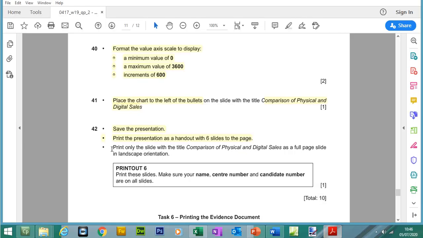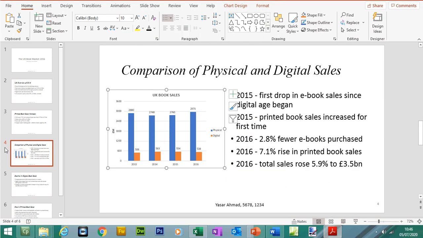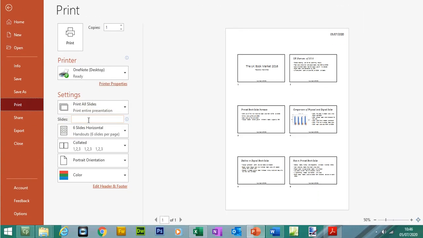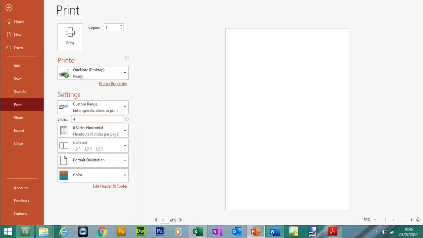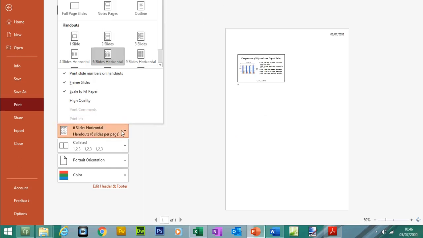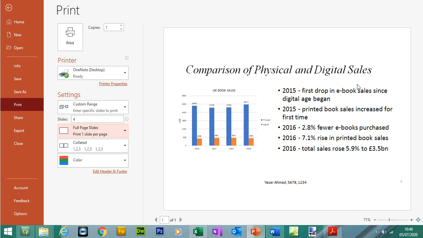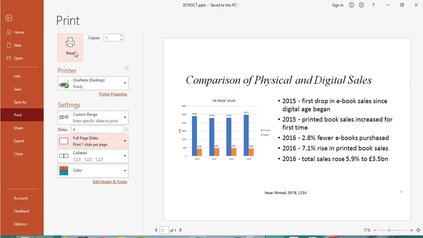And then typically we print a slide with a graph chart separately as well. So we're going to print only the slide with the title Comparison of Physical and Digital Sales as a full page slide in landscape orientation. So slide 4. So what we do, we go to File and Print. We type in 4. And what we want to do is print it as a full slide like this in a landscape orientation. And then we can send this to print as well.